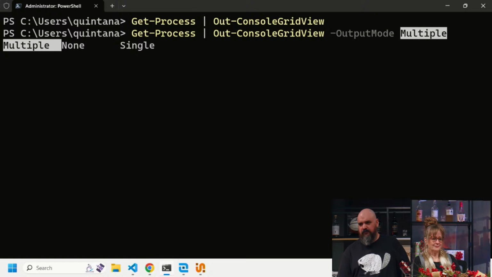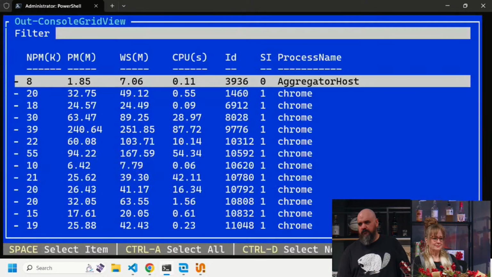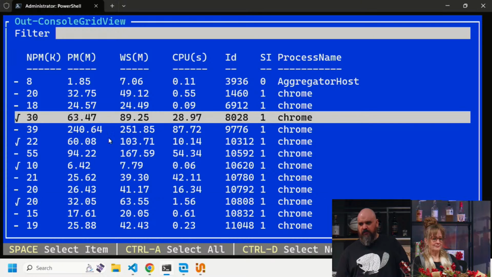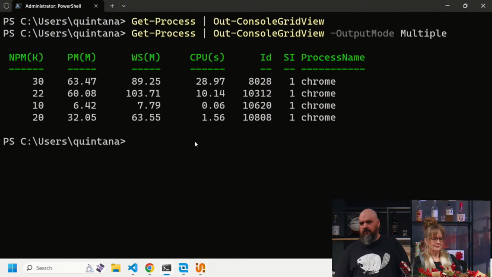Let's just run it just like this. Multiple's cool. Let's run this. All right, and you can click on two things. So we have multiple check marks. You see the little check boxes. And then when you're done, you're going to press enter. There we go. Bada boom. And it passes those processes that you selected.